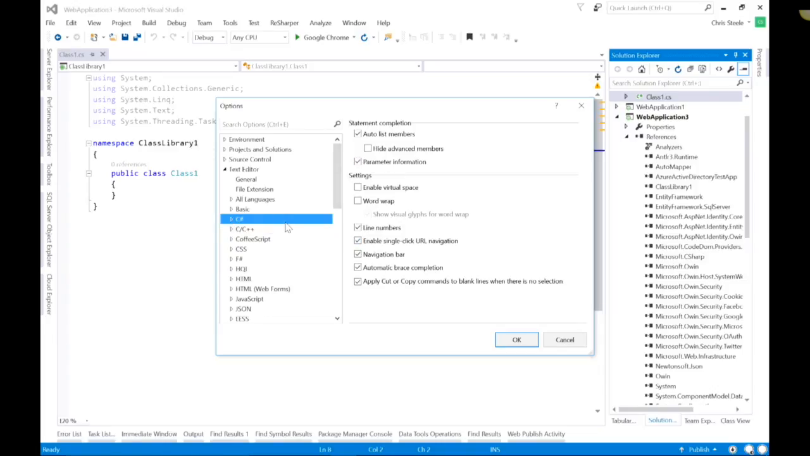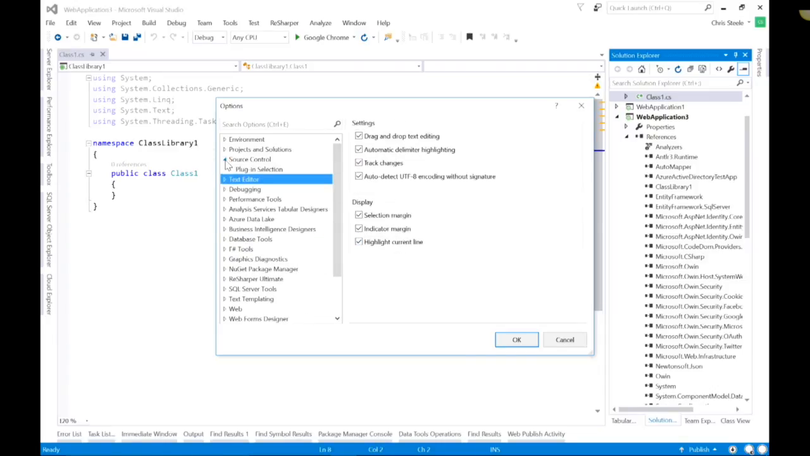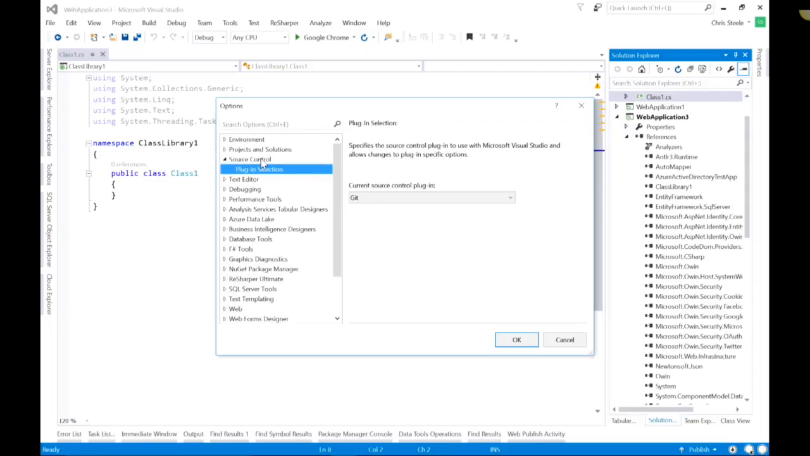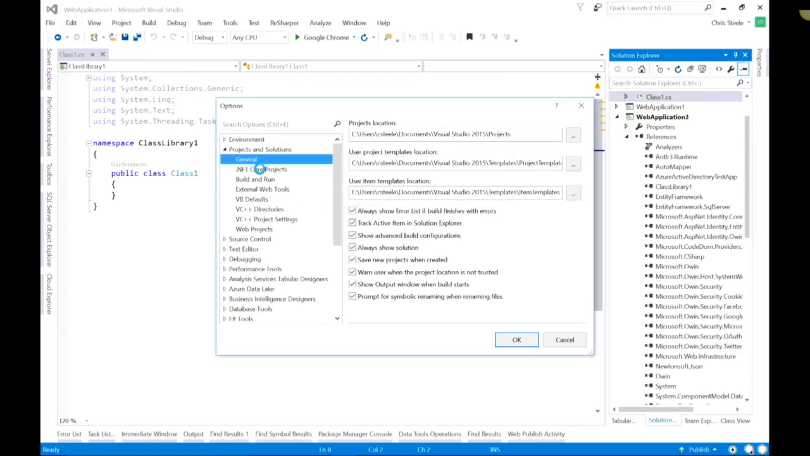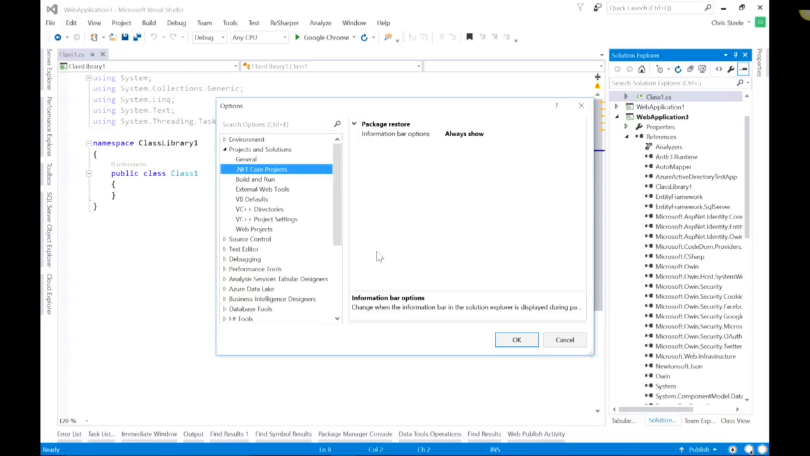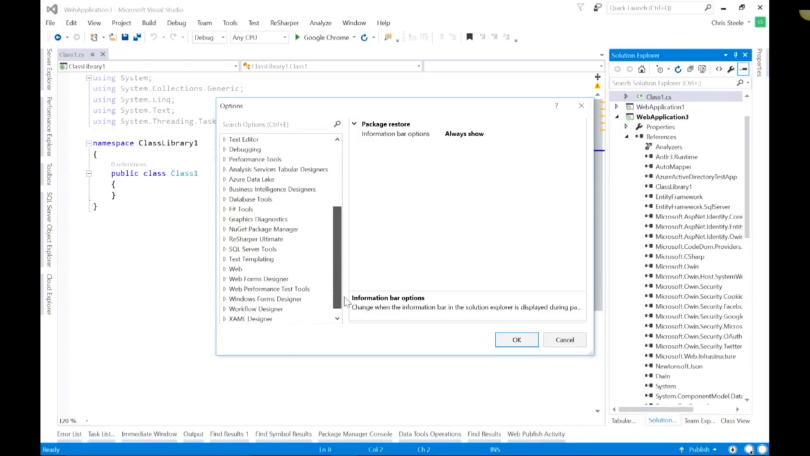What else is there? You guys all familiar with source control? I didn't put that as a prerequisite of anything, but there are different plugins you can add to Visual Studio depending on the source control you use. Again, I just encourage you guys to look through this and check out all the features and things you can turn on and turn off, etc.